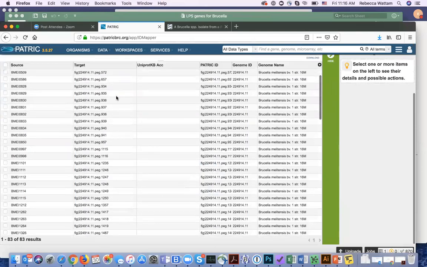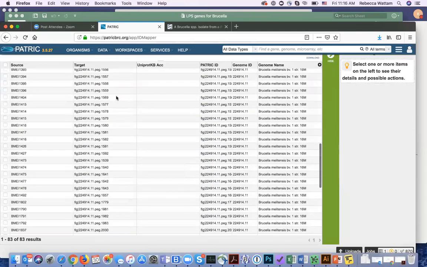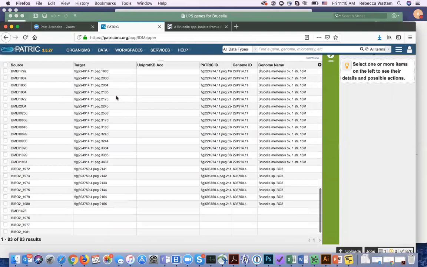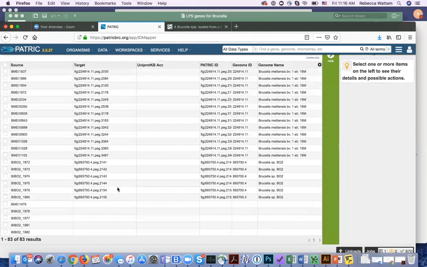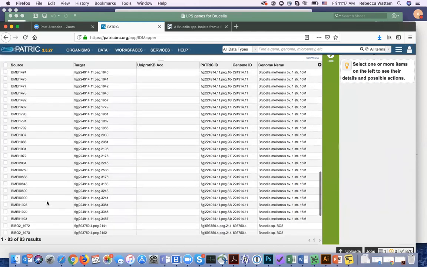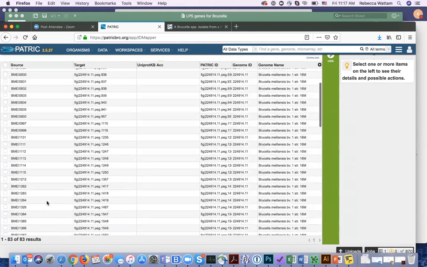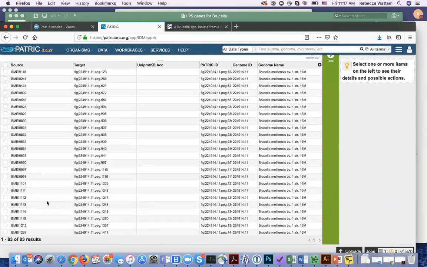So if I scroll down, I can see those are the ones that didn't map. These guys here. But some of these did map. So at some point we could explore why those didn't map and exactly what the problem is there. So this just shows me all those IDs and shows me the maps in PATRIC.